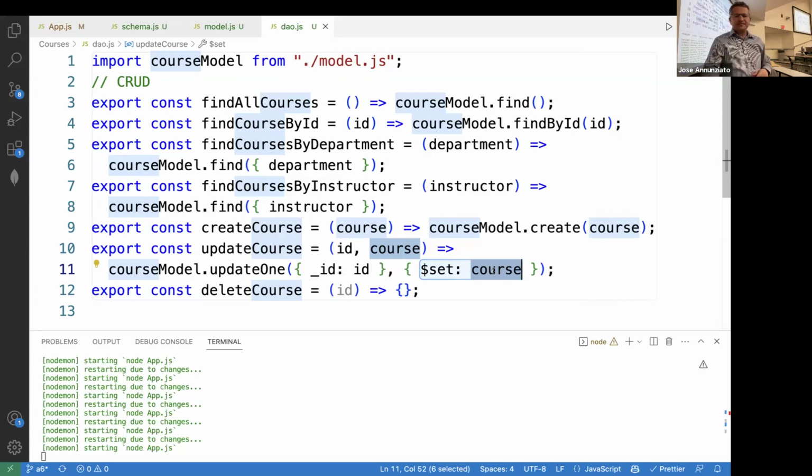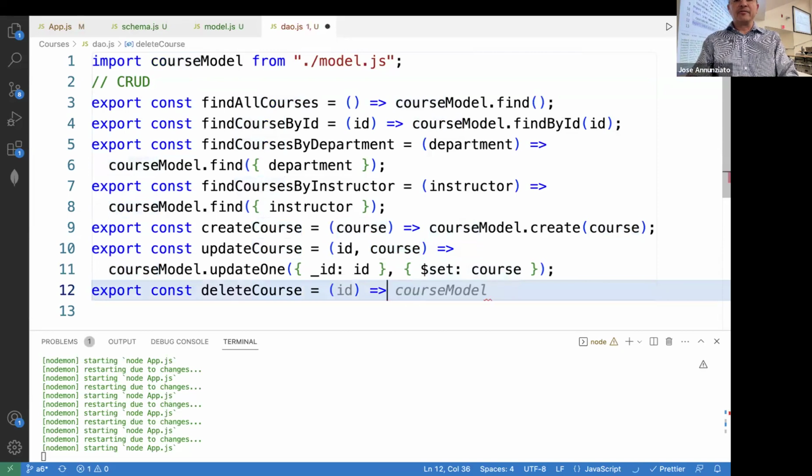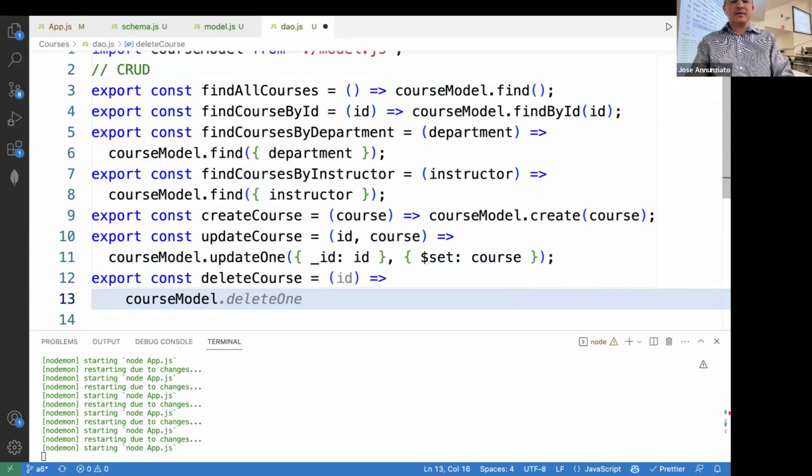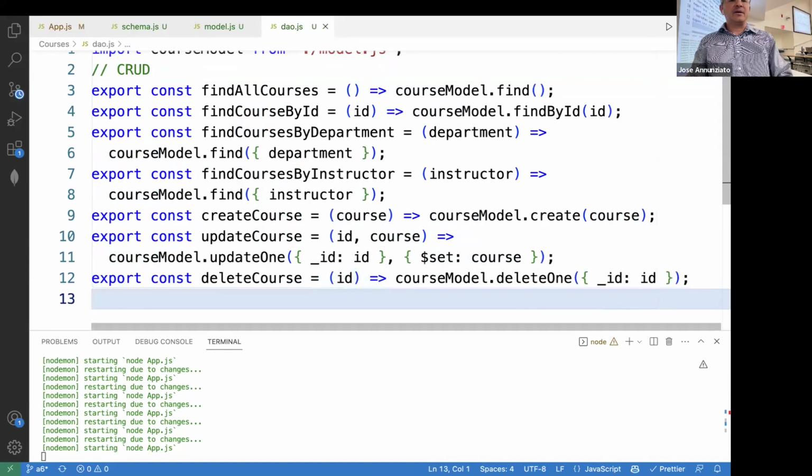And finally, delete. Again, we're going to delete one document, and here we can provide the filter. Which document are we removing? The one whose primary key matches the parameter argument here. Okay. All right, so let's try a few of these.